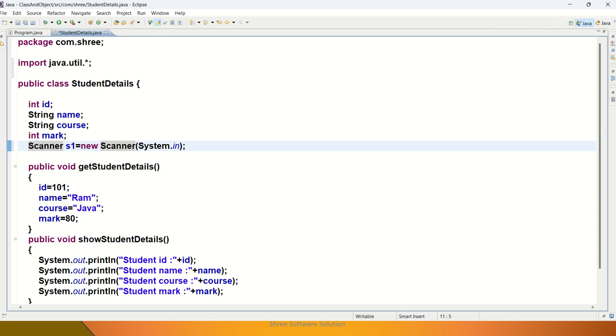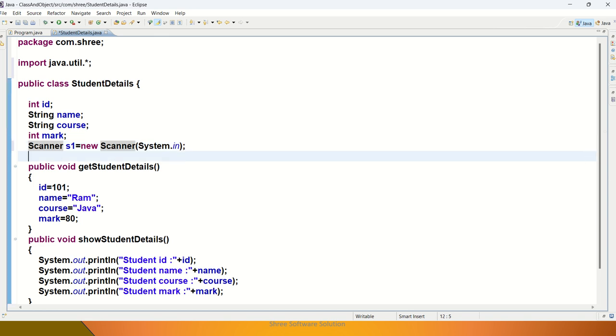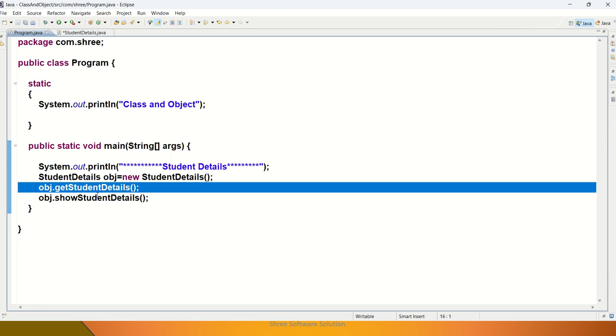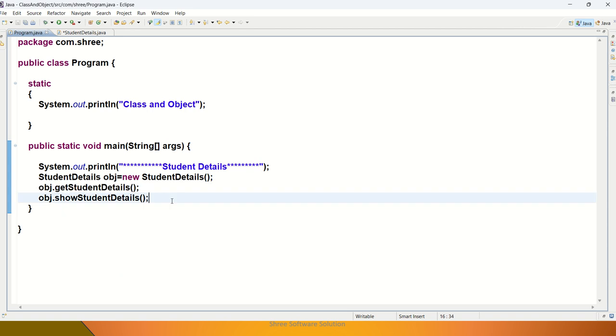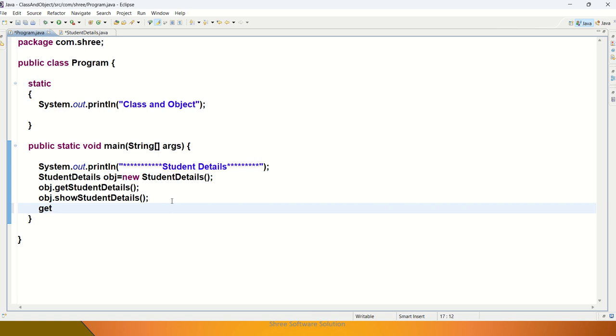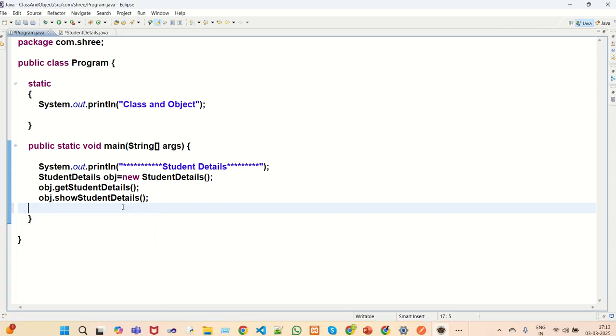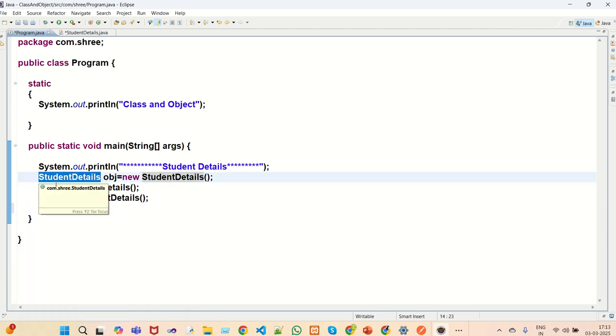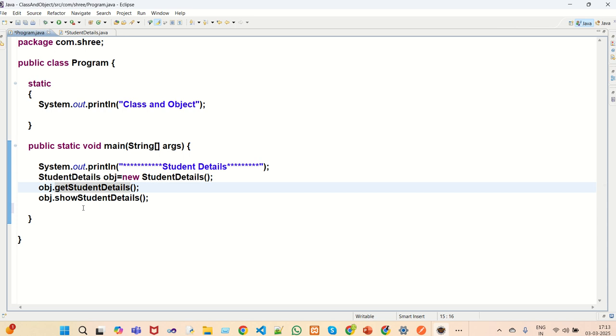Suppose you try to access this get student detail directly, can we access it? No. See, here I'm going to call get student detail. It's not displaying, right? But if you call it using the object, the function will be displayed here. So we need to mention the object to access that function. In the same way, we need to create the object for the class, and then using that object we need to call the function; only then will the function execute.